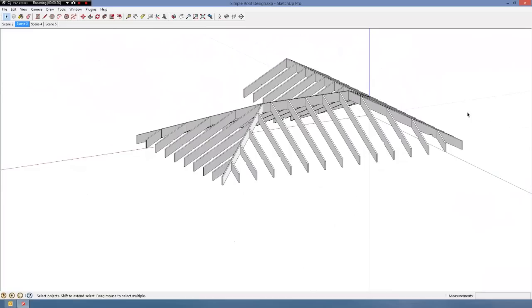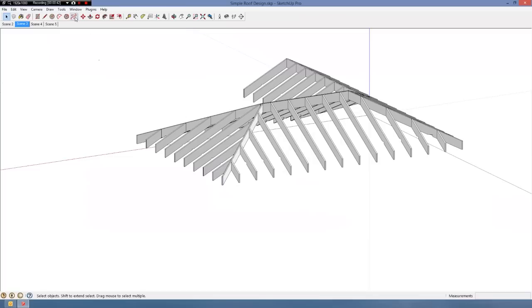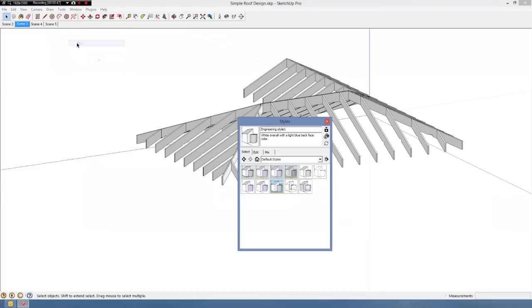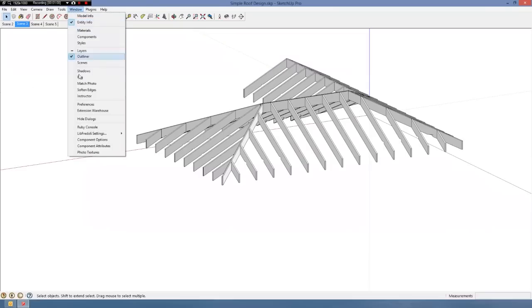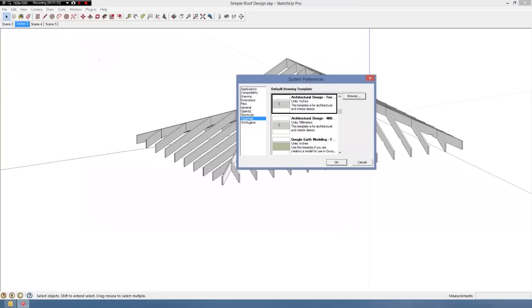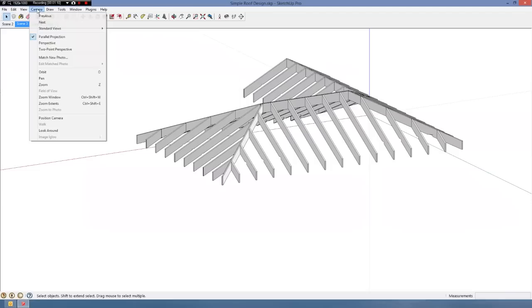This is my workspace setup. I'm using the large toolset toolbar, the engineering style, the architectural design feet and inches template, and the camera is set to parallel projection, though you may prefer perspective projection.